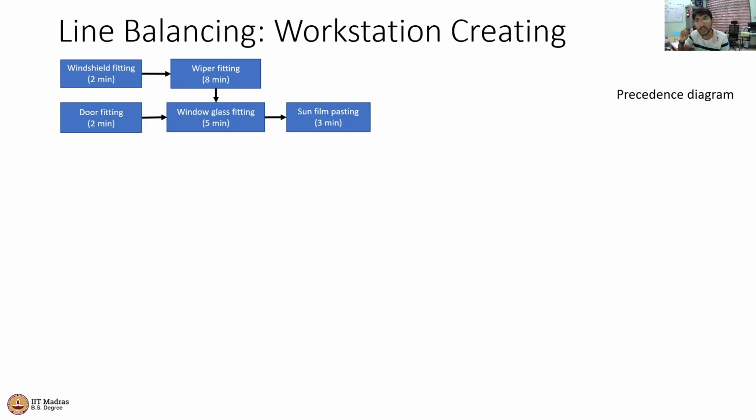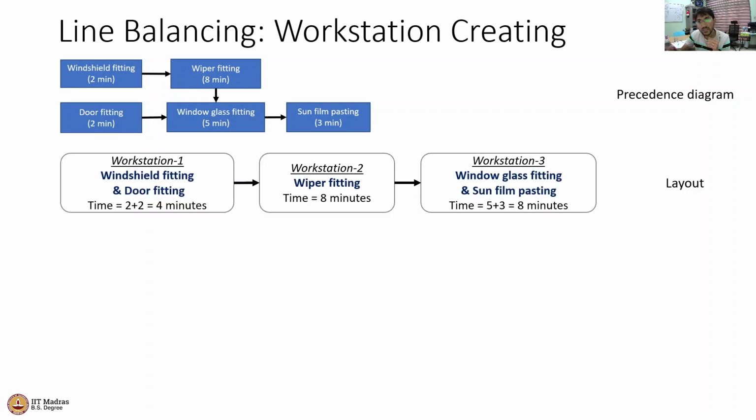Minimum I need 3. In our case, you can see that I can do it in 3, but in some scenarios, 3 may not be sufficient and we will have to go for more. For this case, we are able to do it in 3 workstations. In the first workstation, we will be doing the windshield fitting and the door fitting, which accounts for 4 minutes out of the 8-minute cycle time. Then in the second workstation, I will do wiper fitting, which takes the complete 8 minutes. And in the third workstation, I will do window glass fitting and the sun film pasting, which takes around 8 minutes.